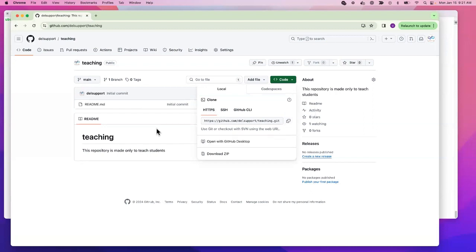Now, what about the private repository? If a repository is private, it's a different game. You need a key. If you don't have your key added to GitHub, you will not be able to clone a private repository in your GitHub. You need the key added.